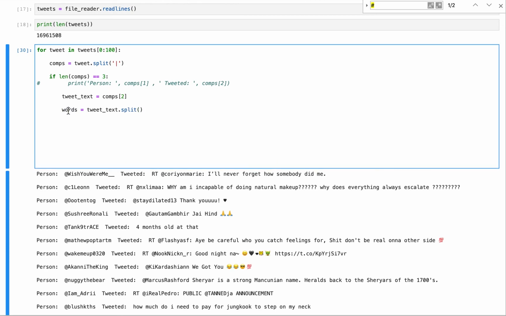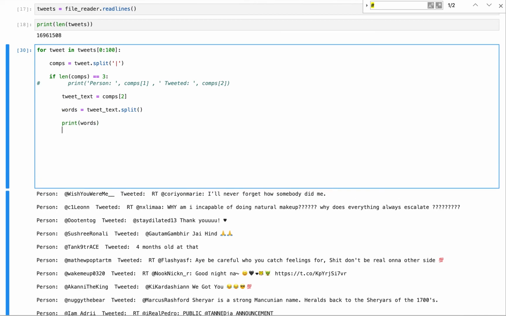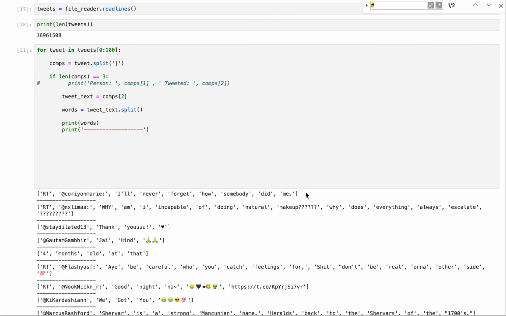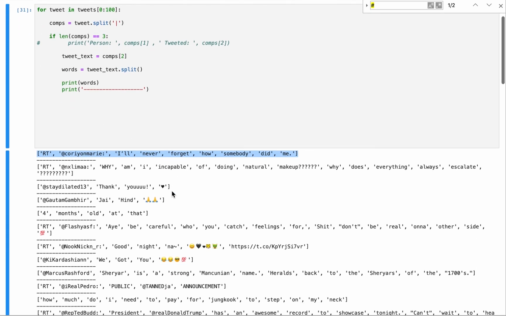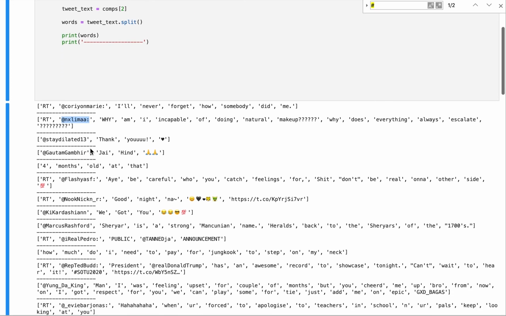And if we actually print just the words like that, and then to separate the tweets from each other, I'm just going to make a line here so you see every tweet with the words. And as you can see, it breaks it and gives me a list of words. Well, these words might actually include people who have tweeted or been retweeted.